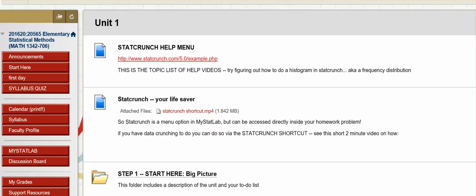I've got some StatCrunch advice. StatCrunch really won't come into play until Chapter 2, but it is embedded in my StatLab to help you basically be the calculator or Excel spreadsheet for all the data we're going to deal with.